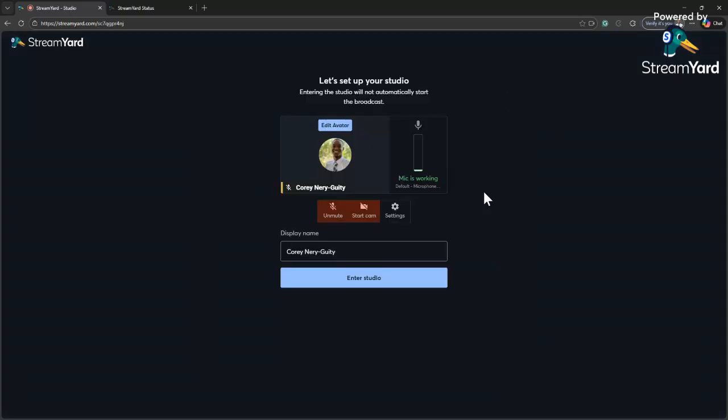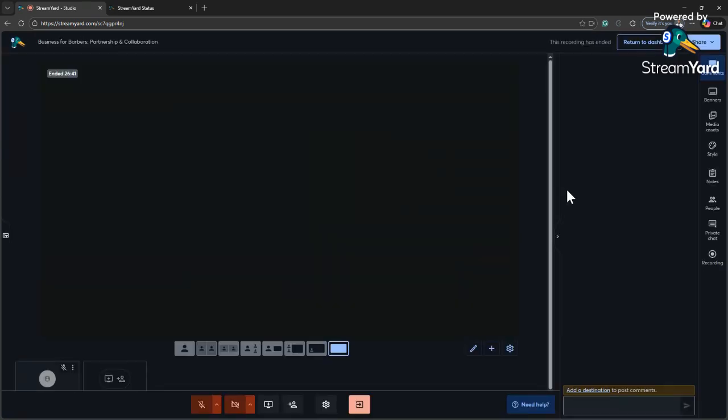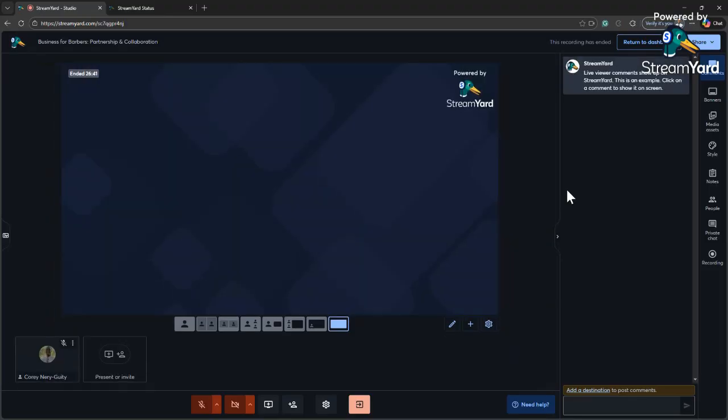So now for the next stage, let me enter the studio so I can show you some of the customization features. And again, I've used almost all of these features in StreamYard, and I think it's an amazing tool. I'm still using it today, as you've seen. I've been locked in since 2020. All right, so differences under the paid plan, under the free plan.